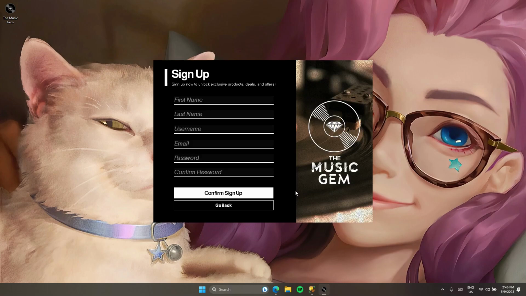Fill up all the necessary details. The username should have at least 8 characters. The email should be complete, including the @; without it, it won't continue. And the password should have at least one uppercase, one number, and a special character.